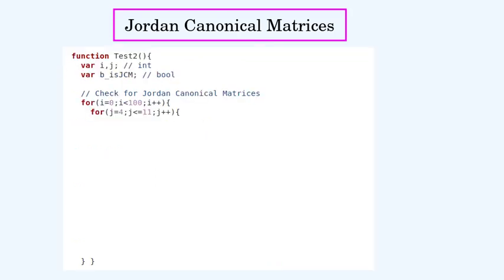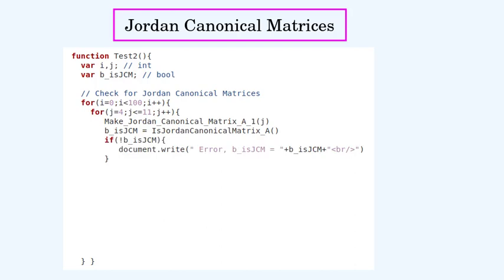Now to write a testing function that puts everything together. We'll make up these two loops. The first one does everything 100 times. The second one varies the size of the matrices we're testing from 4 rows to 11 rows. We'll create a Jordan canonical matrix. This one has only 1 1 in the superdiagonal, and then test it to see whether or not it is a Jordan canonical matrix. This function should always return true for this matrix. If it doesn't, we'll return an error, saying that it should have but didn't.